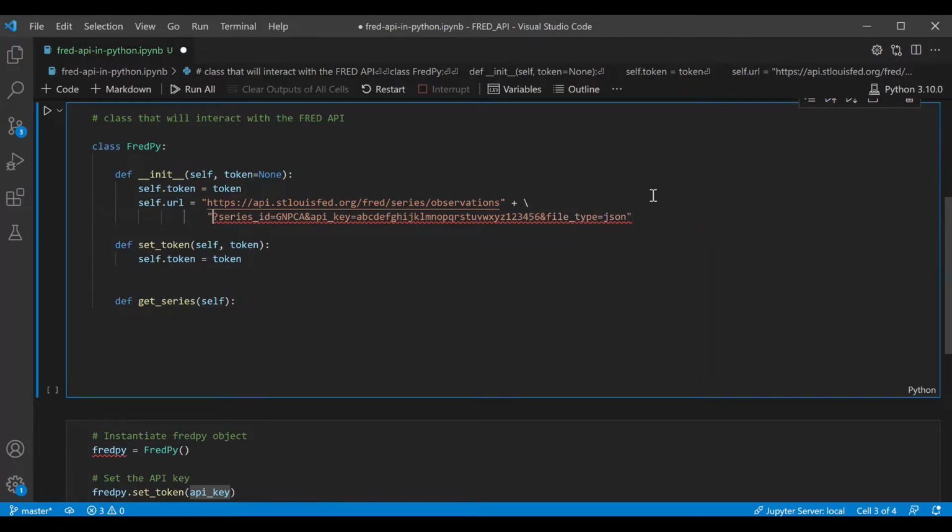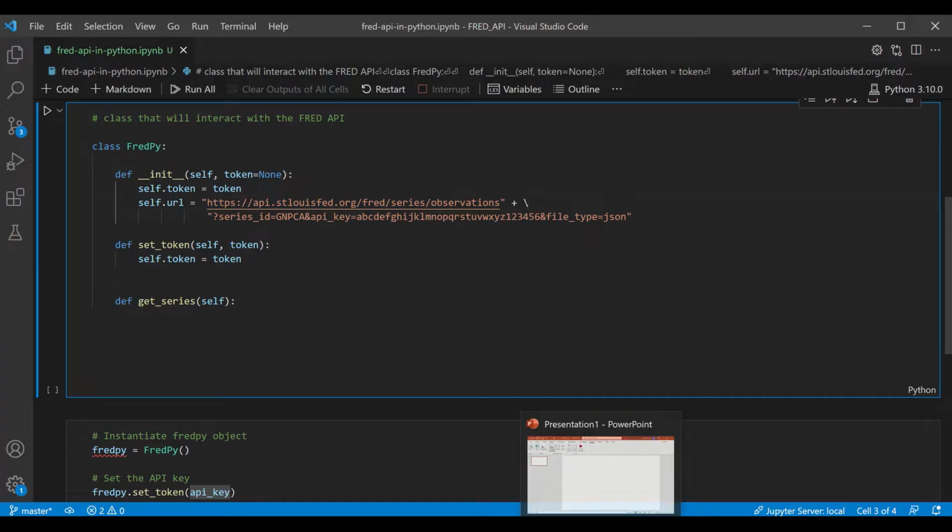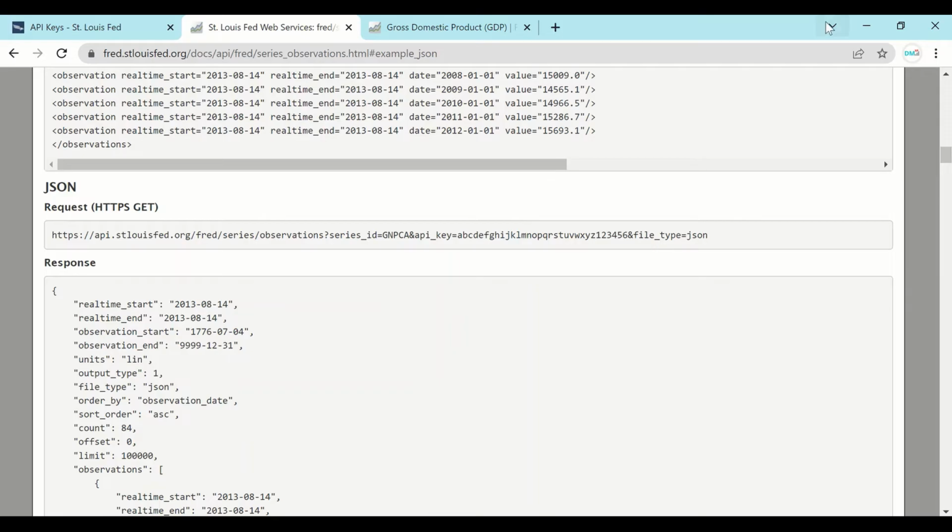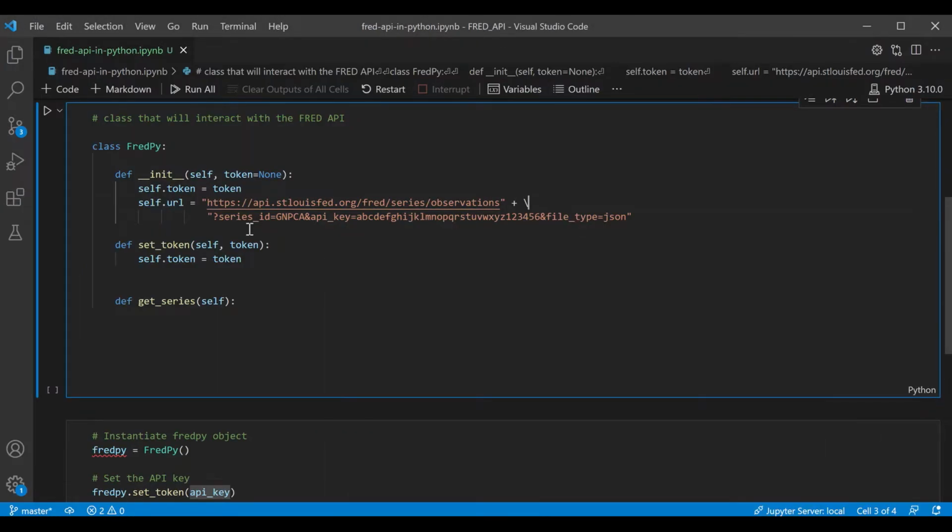Okay, so it's the endpoint itself, and then we do, did I miss the, no, that's right. It's the endpoint. Let me hop back over. Yep. So it's the endpoint, and then it's the parameters, right? So series ID is a parameter. This is an actual value, but we want to substitute that with our value, whatever we want to submit.